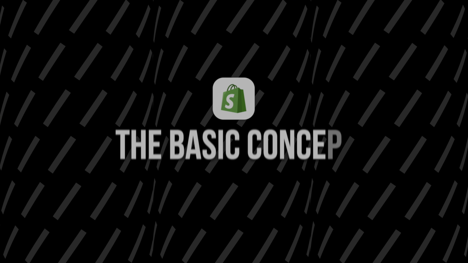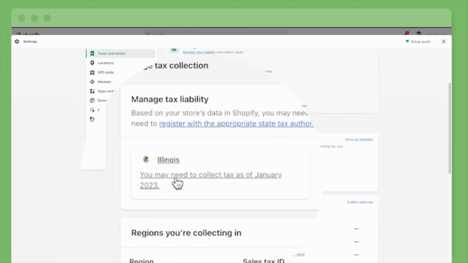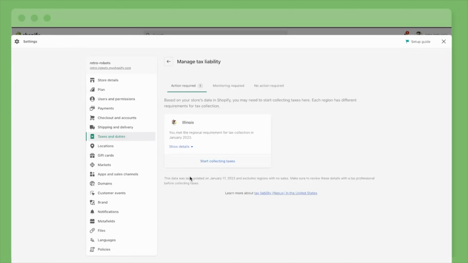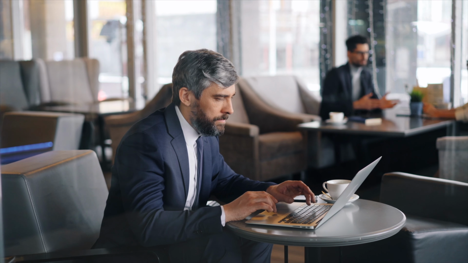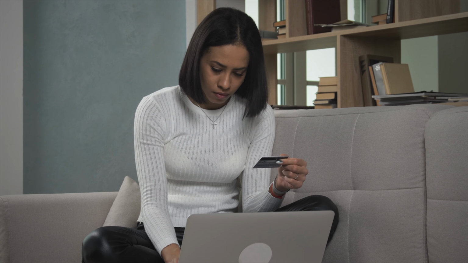Let's break it down. The basic concept of sales tax. Now, before we touch a single Shopify setting, let's make sure the concept is clear. Sales tax is a tax on the end consumer, not on you as the business. You're the middleman. Your job is to collect it from the customer at checkout, hold it, and then send it to the right state government on a regular schedule. You're not paying this tax out of your own pocket. You're collecting it from the buyer and passing it along.